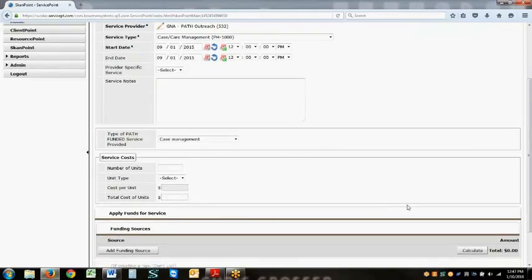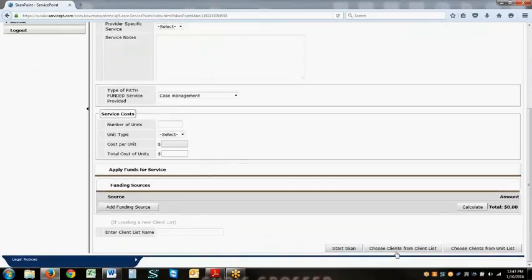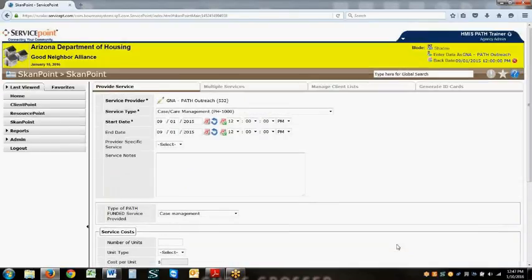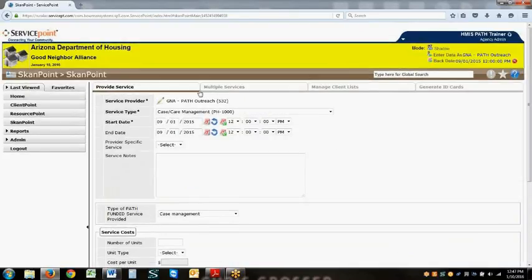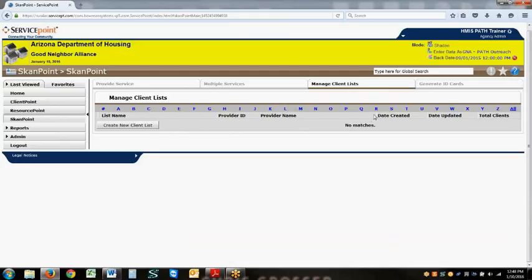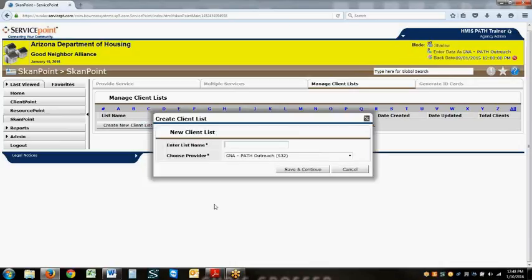Once you get back to the screen, we can now look at option number 2, which is the Choose Clients from Client List button. But before you can begin to use this option, you must create a clients list in the Manage Client List section. So at the very top, you will notice the tab that says Manage Client List. Once you click it, your screen will change and it will show you previously created client lists if there are any applicable. So to create your own, you will go ahead and locate the button that says Create New Client List and click it. Once you do, a pop-up window will appear and it will allow you to name your client list.